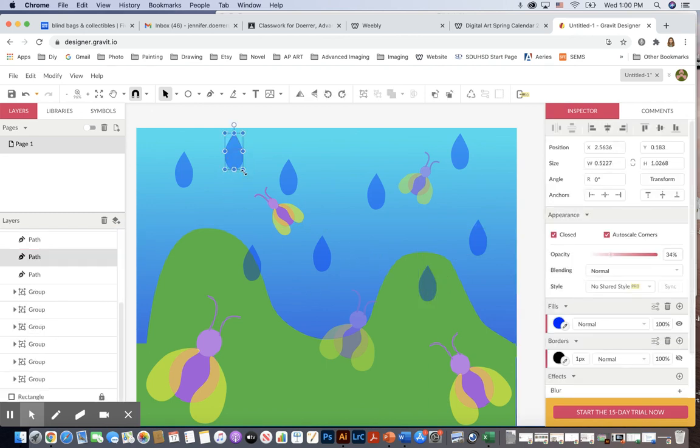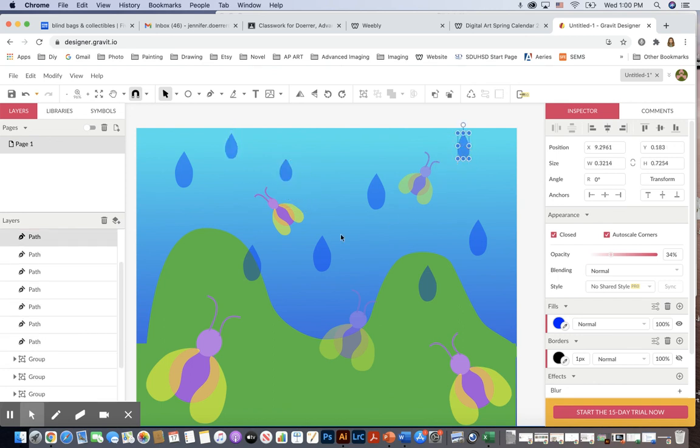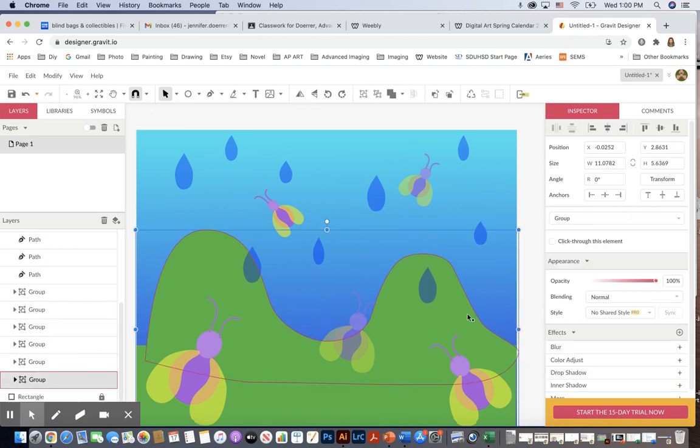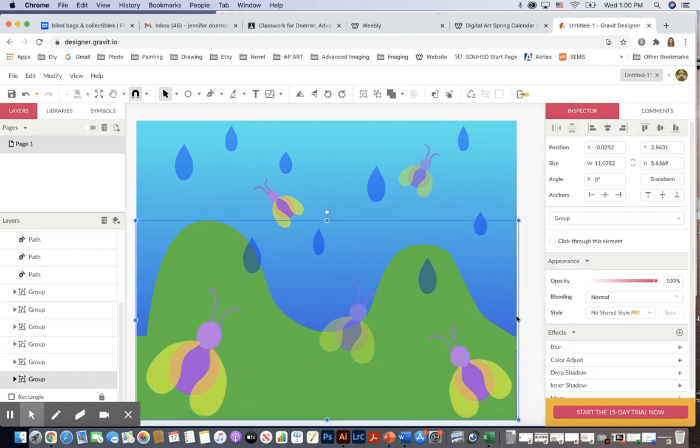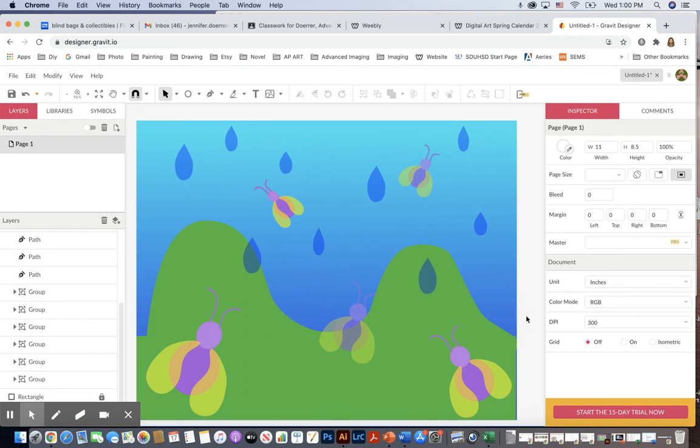Okay, and I could play around with resizing some of these raindrops, make them look farther away. The ones that are smaller will look farther away. The ones that are bigger will be closer. Okay, there's the beginning of my bug symbol scene. Continue adding interesting details to yours. Like I said, maybe a sun, maybe some flowers, maybe some clouds.